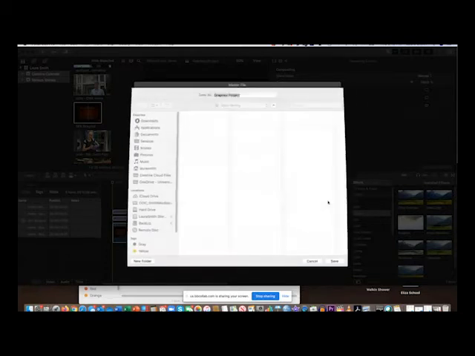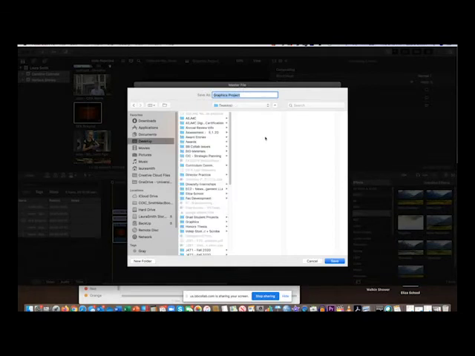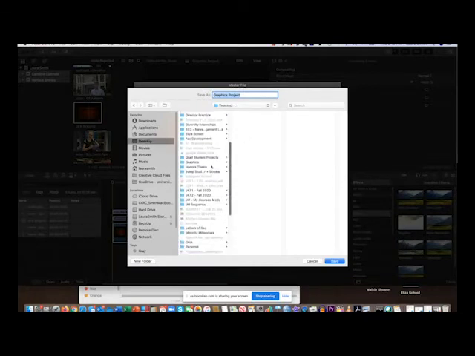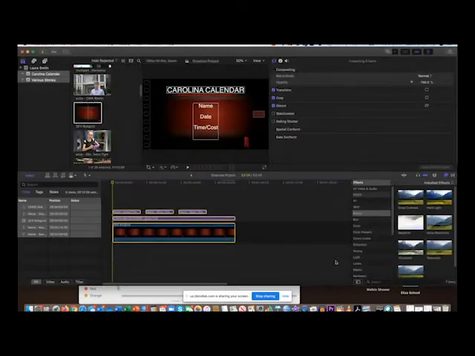Where do you want it to go to? You put it into wherever your graphics project is. In this case, I created a graphics project on my desk. I'm going to put it into that Final Cut Pro, and I'm going to label it Carolina Calendar Final Cut Pro 10 so that I know for sure that's not the final piece. This is just what I exported from Final Cut Pro 10.